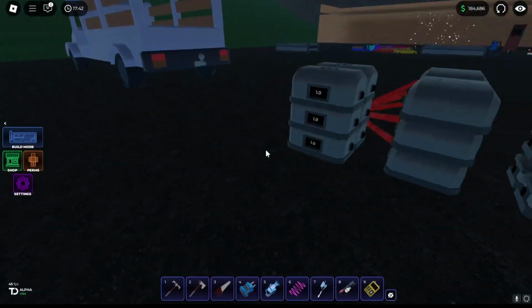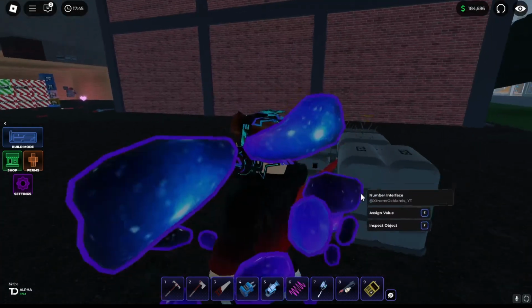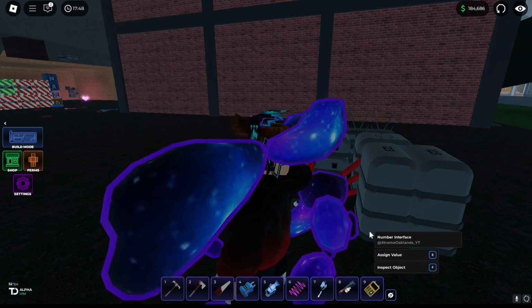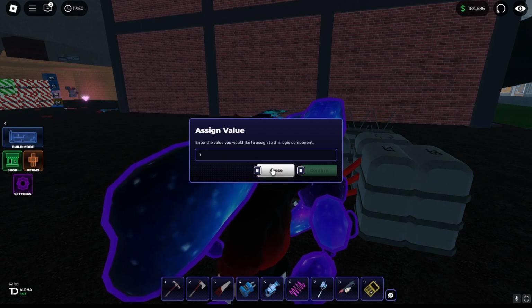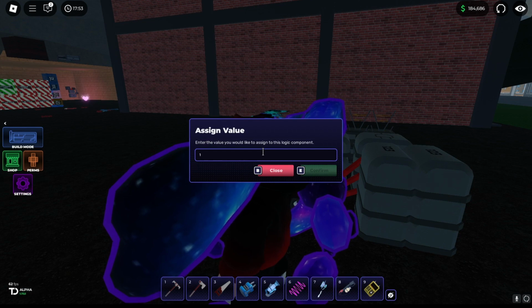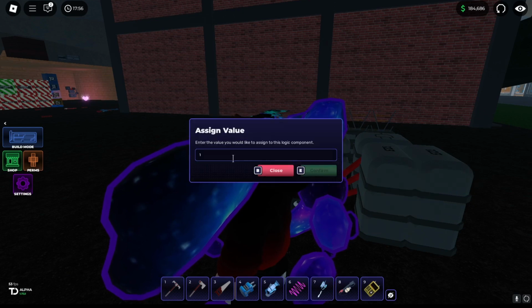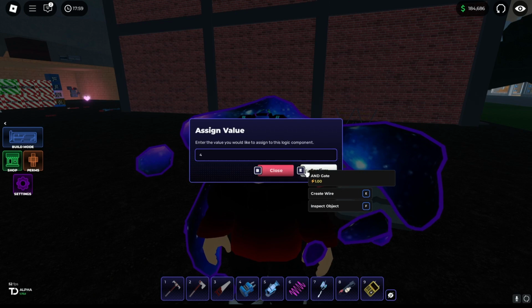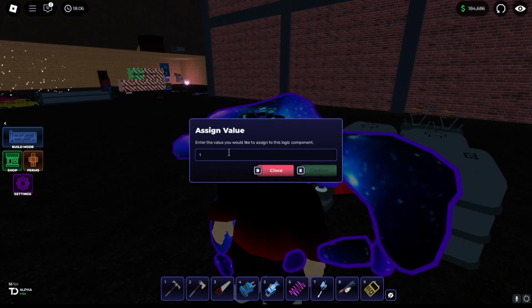And then with your number interfaces, before you connect any wires to them, you're going to want to assign your values. The way that I like to do it, obviously this is completely up to you, is I start at the bottom left as number 1, which is the default, and then the middle one on the left column would be 2, and the top one on the left column would be 3, and then bottom right would be 4, middle right would be 5, and top right would be 6.